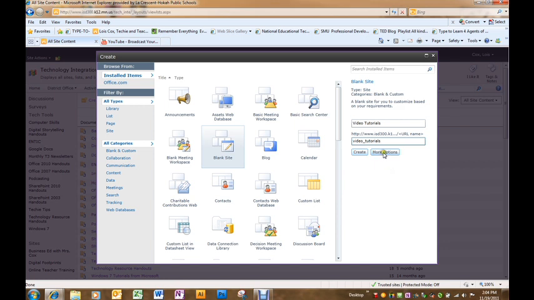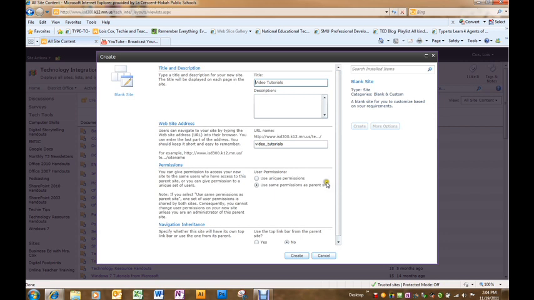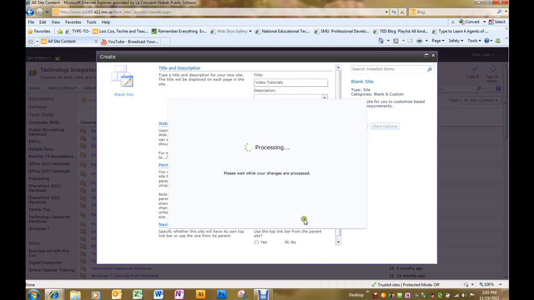If I go to More Options here, then I can create this subsite with unique permissions. If I leave it the same permissions as the parent site, that's exactly what will happen. Whatever permissions you have on the parent site will be transferred to the subsite. If, however, you want to use unique permissions so that you could control who could visit the site or participate in the site, use the unique permissions.